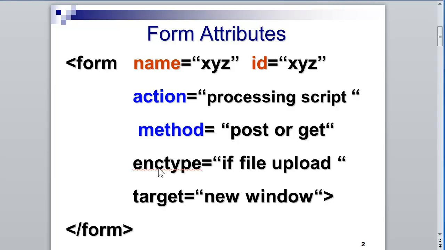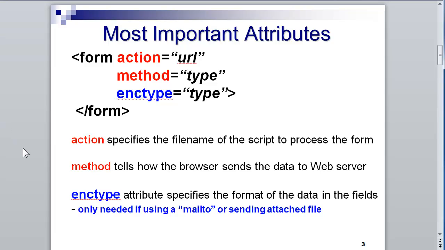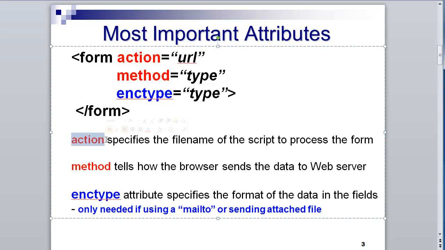The encoding type attribute is only used if a file upload element is being used, such as an attachment, or if a mailto is being used, and we will cover that later. The target is the same as for a link, allowing you to target it into a new window. So the most important things that we need to take into consideration are the action, which specifies the file name of the script to process the form, and the method. The encoding type might be needed, but usually you don't need it.